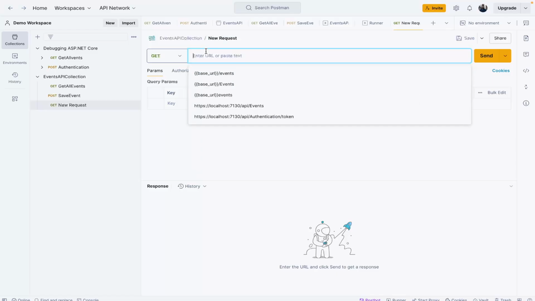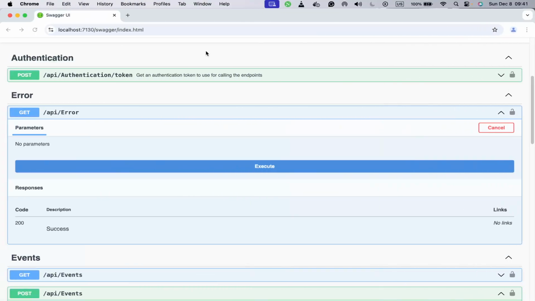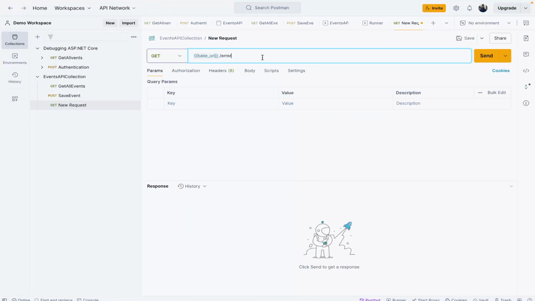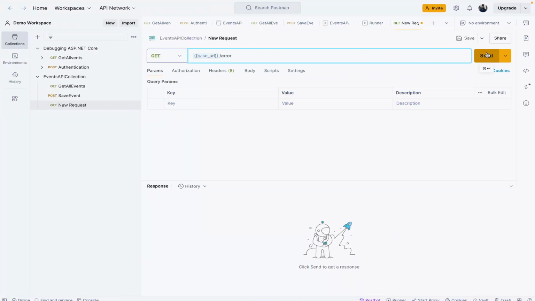Base URL, I'm very lazy to type, so error, this is the URL name, API error. Yes, let's call this endpoint, and it's a get request. What will happen?